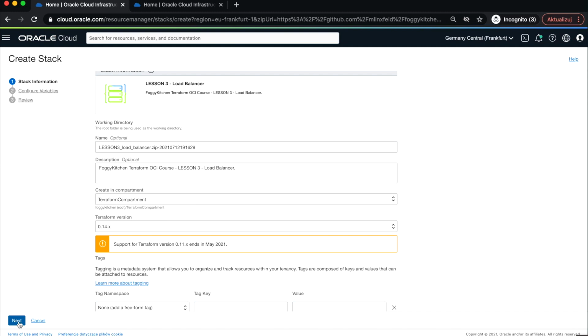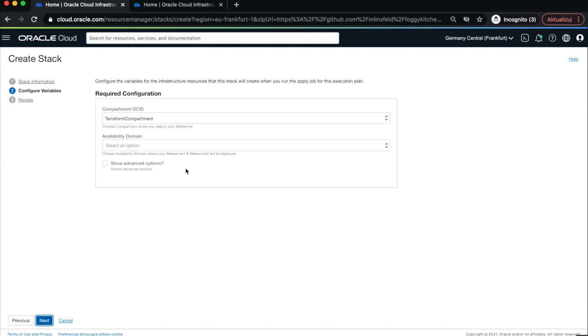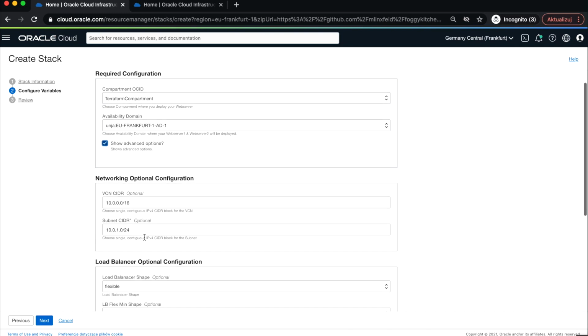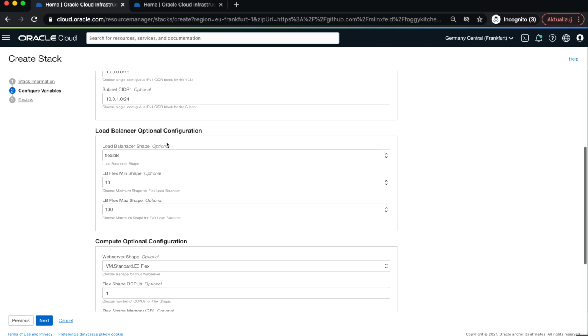And next, I will click Next. As you can see, I can choose one availability domain for all of the elements. I can click on Show Advanced options. Of course, again, I can customize the networking. An additional, brand new thing is the load balancer optional configuration.